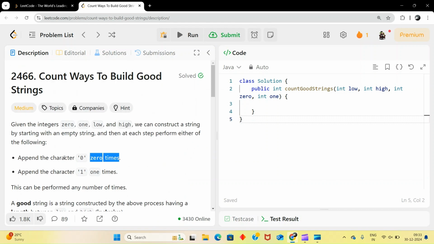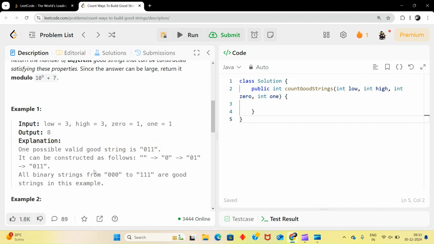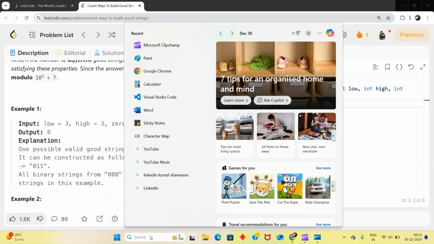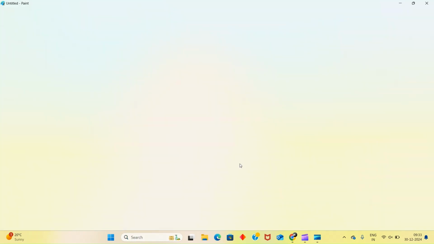Okay, so we have to append the character 0 'zero' times. This is not the actual 0, it is a variable, zero times, that they will provide a number. And for one, so here you can see zero is 1 and one is 1. So we can append 0 one time and 1 one time. Okay, and the low and high is this. So if we see this example, instead let's construct a tree. I will open paint and I'll show you.